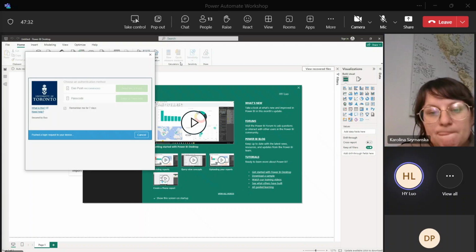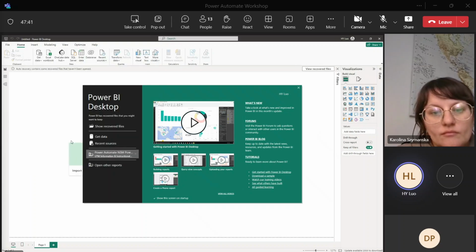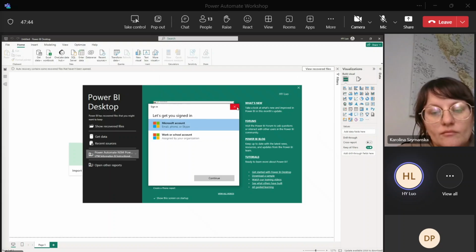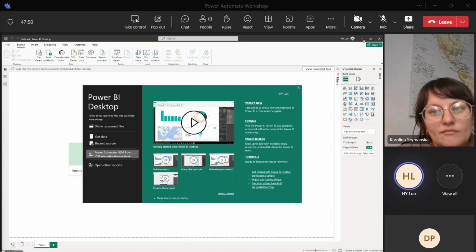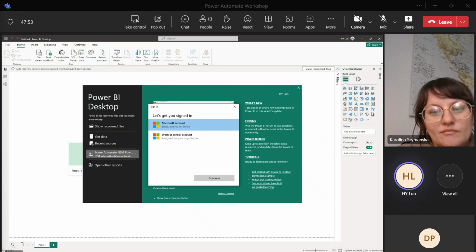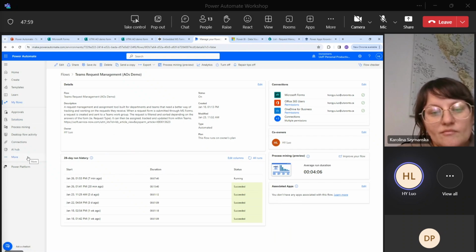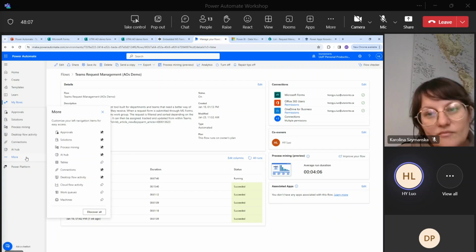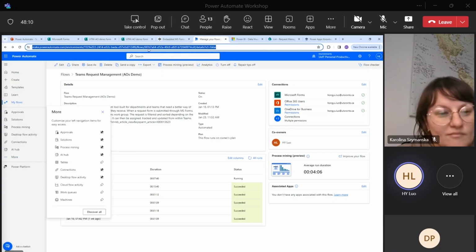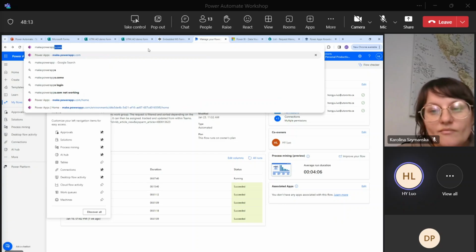That's a great question, actually, because the short answer is yes, you can absolutely connect any of these four tools. Of course it's not letting me sign in. I'm going to try the web version here. You can connect any of these four tools with each other. Let me show you in terms of Power Apps.